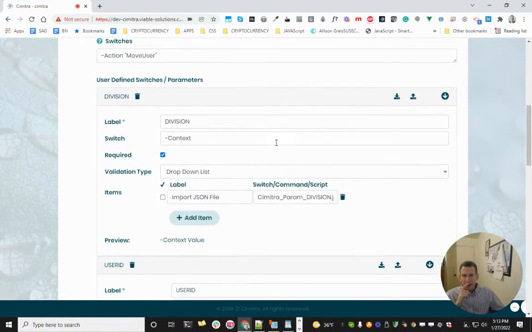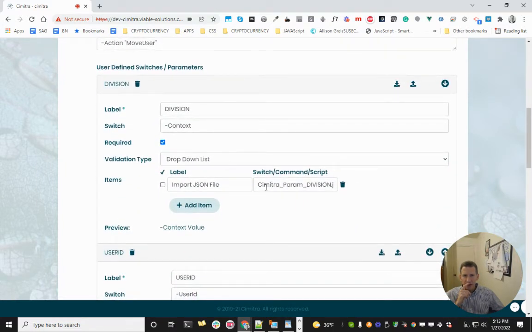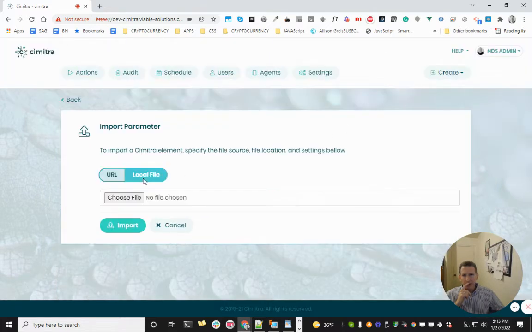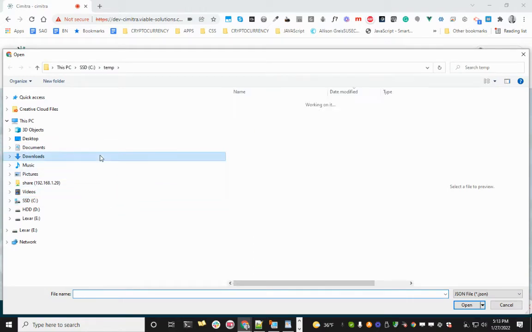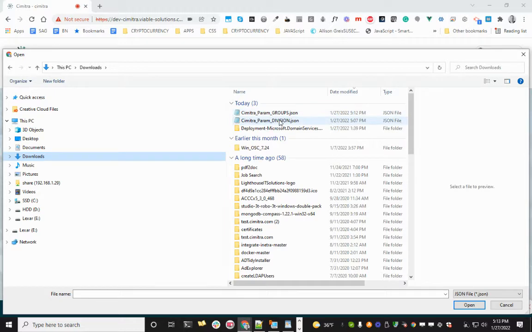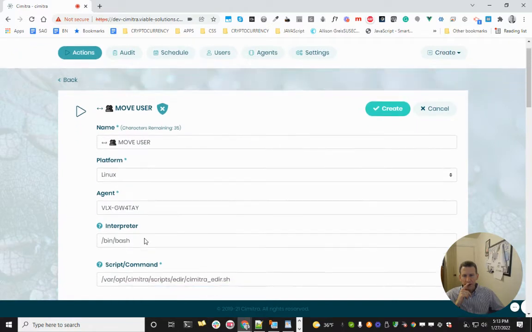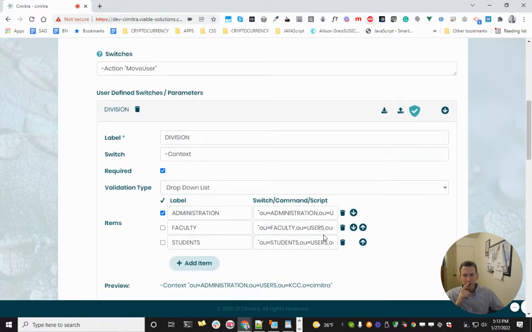So move user. Okay, see here where it says division context? It says, hey, import this Cimitra param division JSON file. So we're going to click on the import button here. I'm going to say local file, choose file. Okay, and it's in my downloads. So I'm going to do division, and say open, and import. Guess what it did? It overwrote this with the stuff inside of that JSON file. Do you kind of recognize that? Those are the three contexts that I want to be administering.